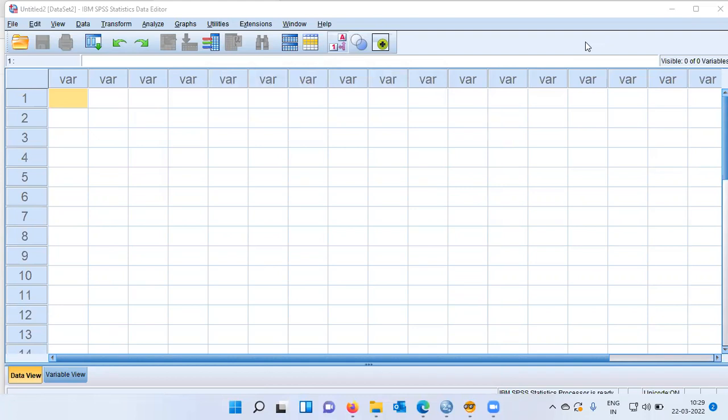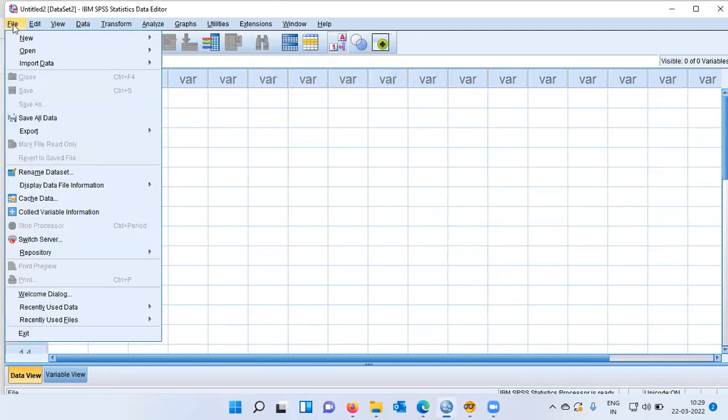My name is Mithun, and in today's video, I'll be talking about the split file option. To demonstrate how the split file option works, I will be using a file which is called employee data set.